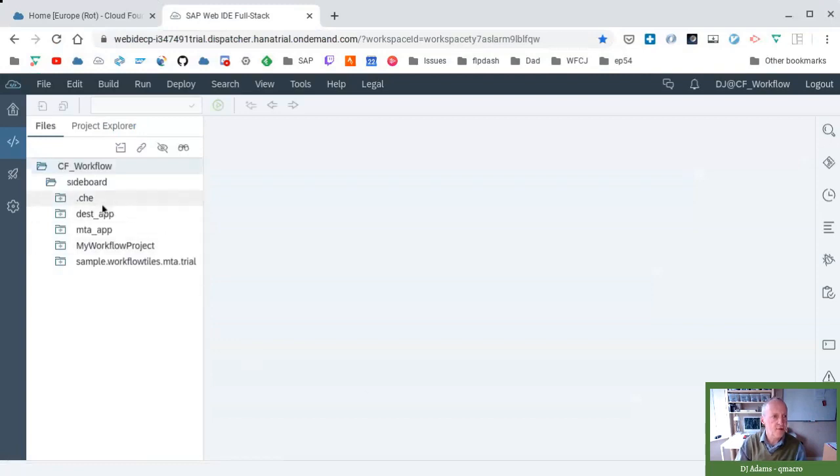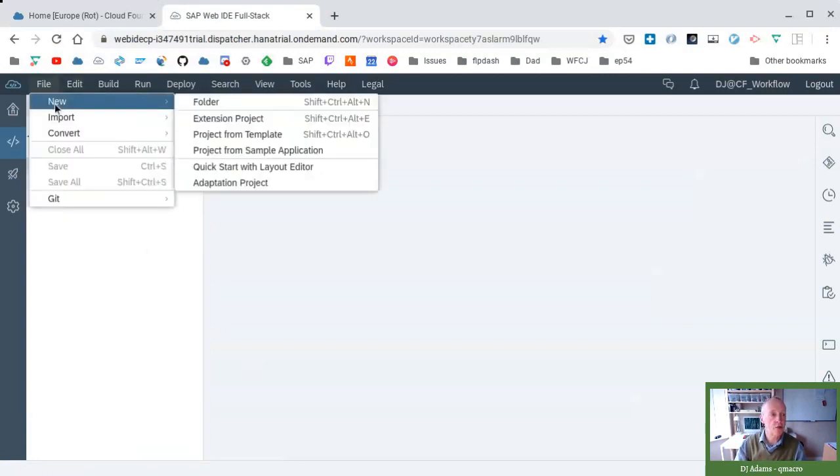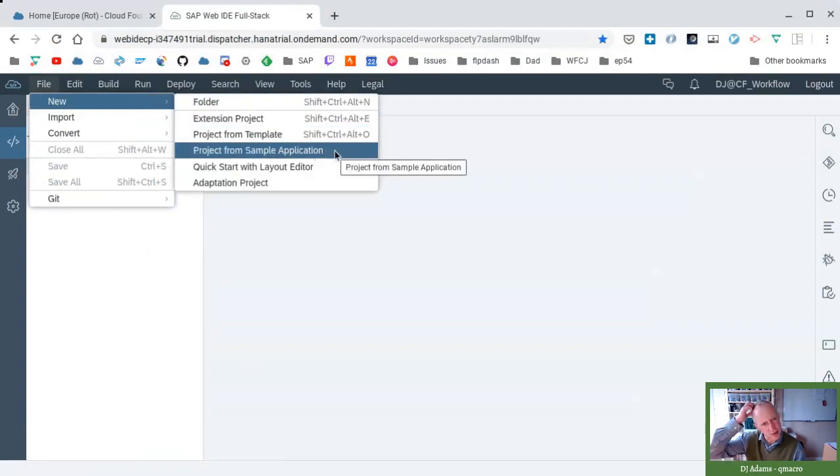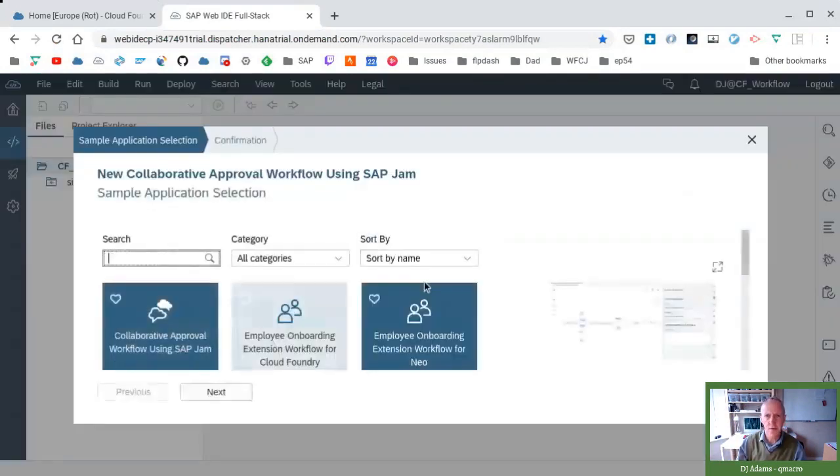I've got one there that I did last week, whatever it was, but I'll close that away. I'm going to start from scratch. I'll go here to File, New, Project from Sample Application. How many people do that? I used to do that when the Web IDE was first around, and there were these interesting sample applications, but I'd never have thought of going into it.